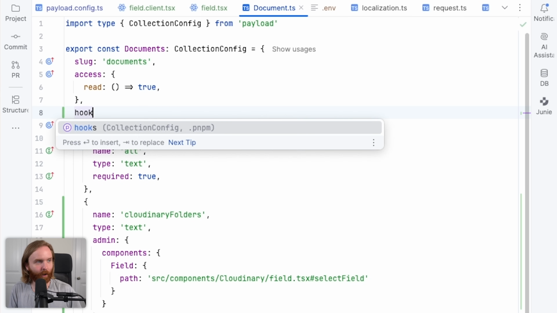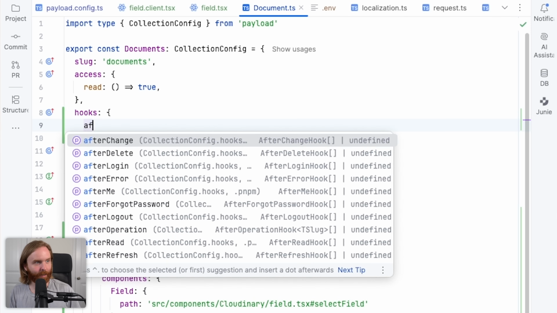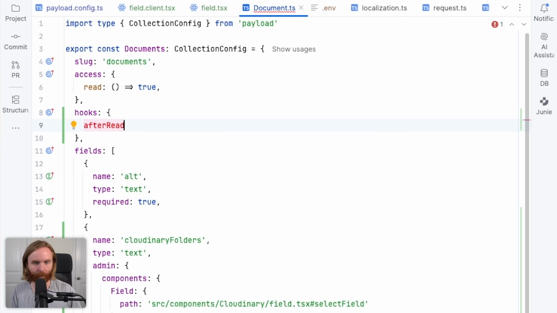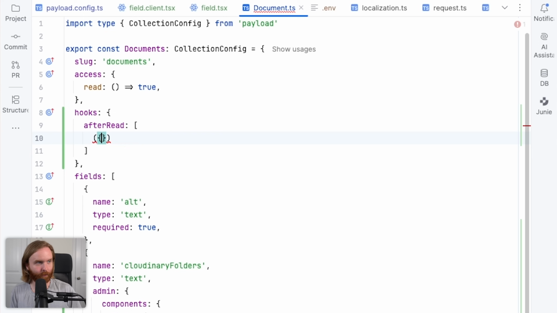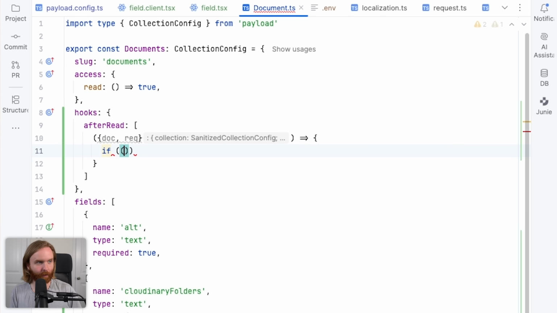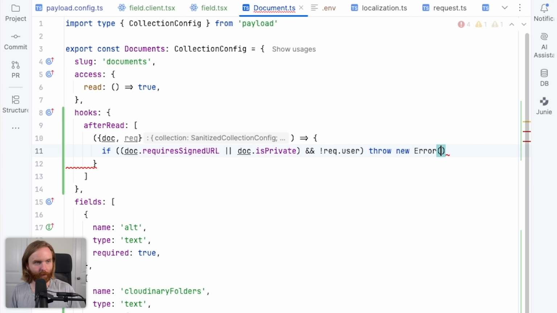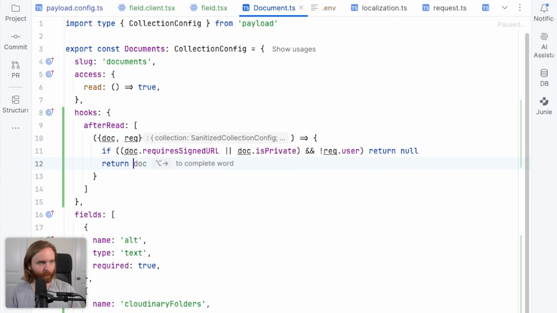So beneath our access, I'm going to add our hooks option, and we're going to add an afterRead hook, which is going to take our document and our request, and we'll do some logic to it. We'll check first if our doc requires a signed URL or is private and there is no request user. If this is the case, I'm just going to return null. Otherwise, we can return the document.